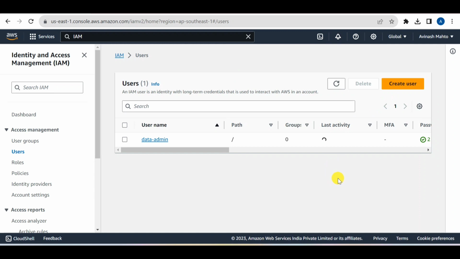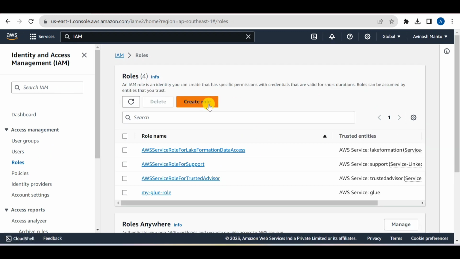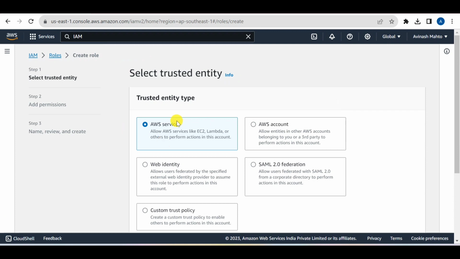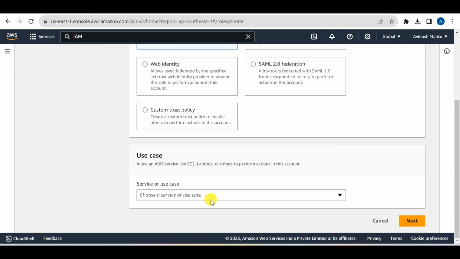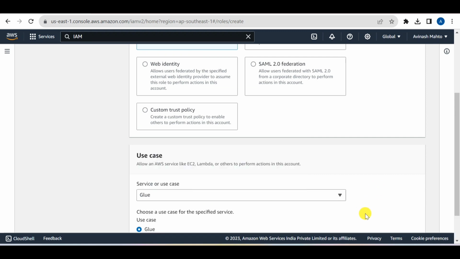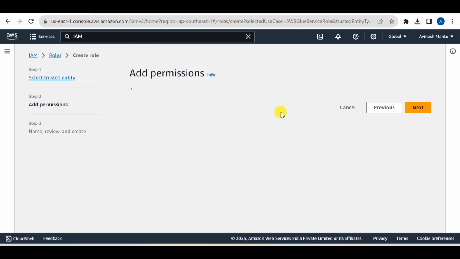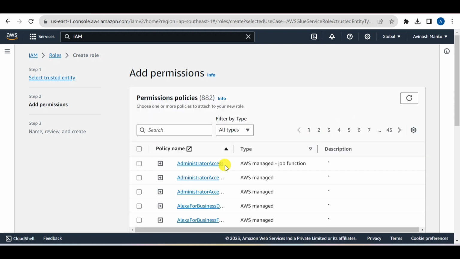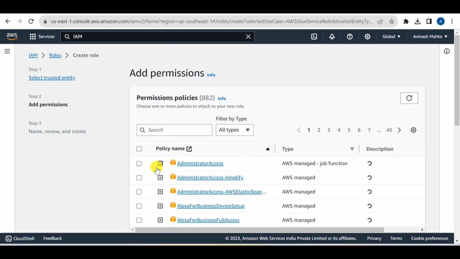Alright guys, let's start the practical session. So firstly you need to log in to the AWS console, which I have already logged in to. Then you need to create one role, which I am going to create now, and it will be a service role, and here we need to select the service, and I am selecting the Glue service. Then next, and here we need to assign the permissions. Okay, so I'm going to assign the administrator access.